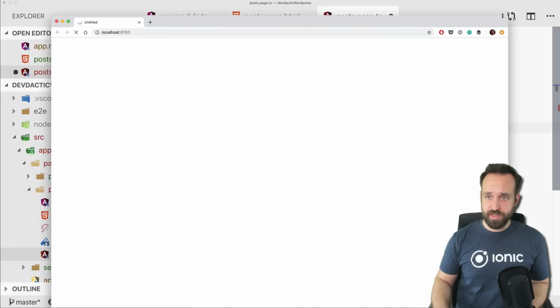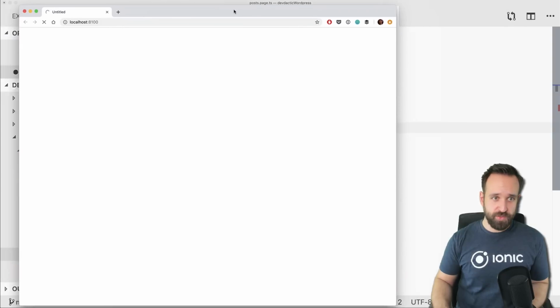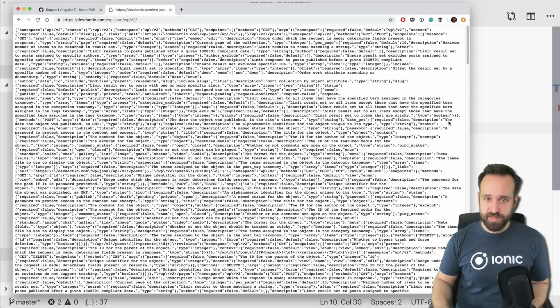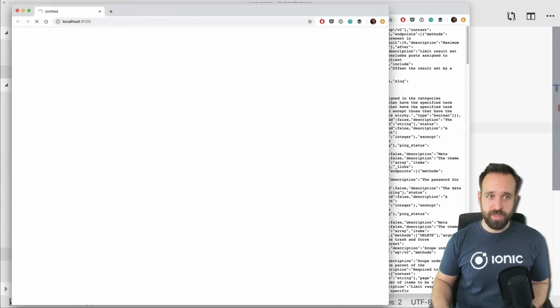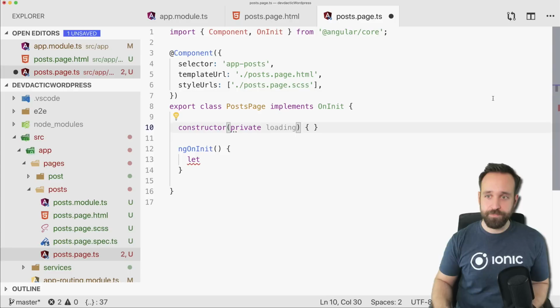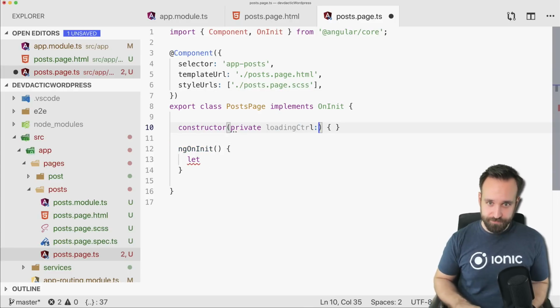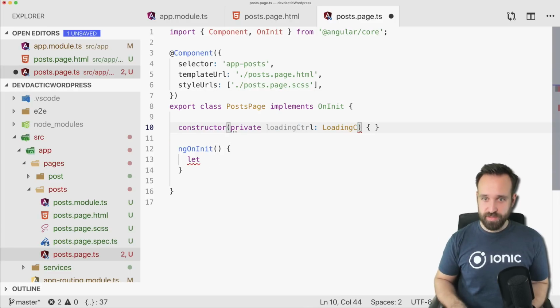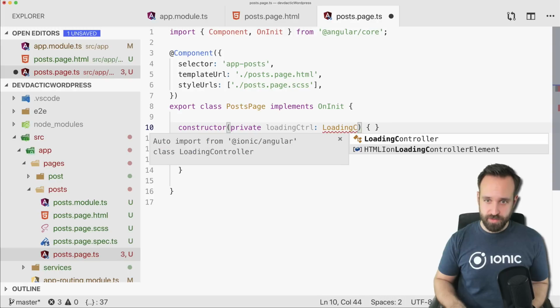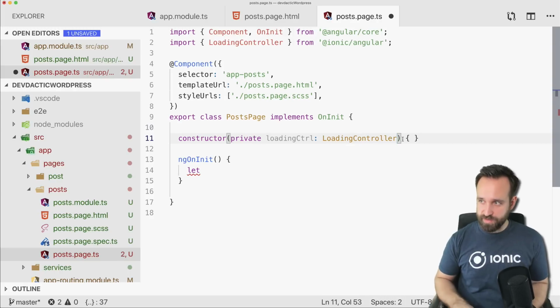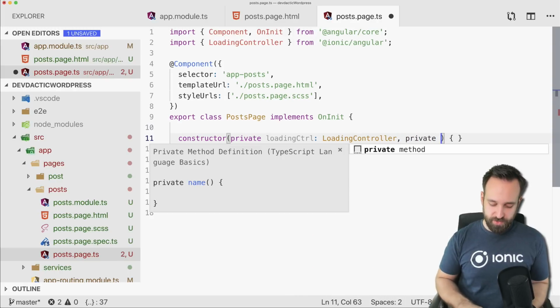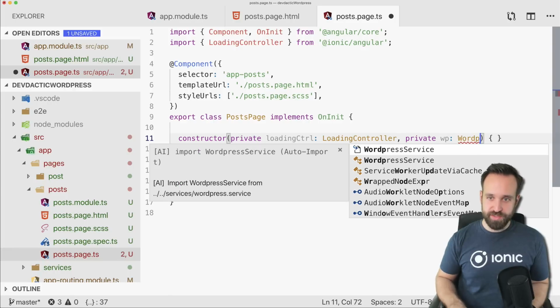Thanks, Ionic. Always appreciate it if I lose the focus of my field. Yeah, maybe let's just go over there.